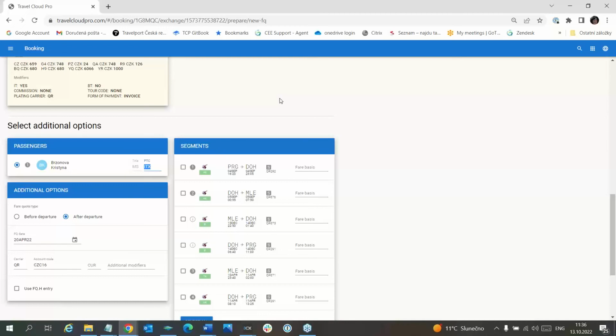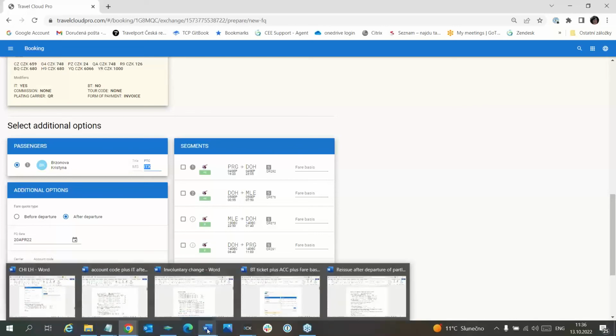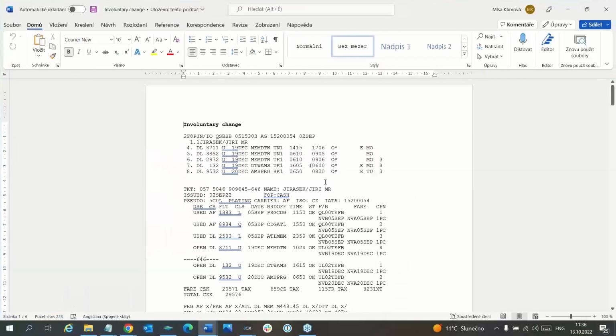Hello. Hi. I have a question regarding the involuntary changes due to schedule change. How can we operate this in TCP? I can show you one example, very quickly, with involuntary changes. Wait a minute here.